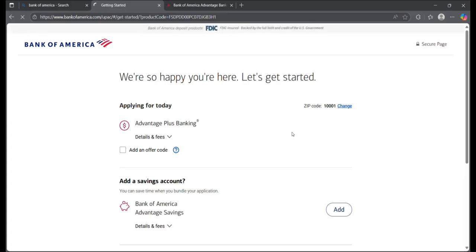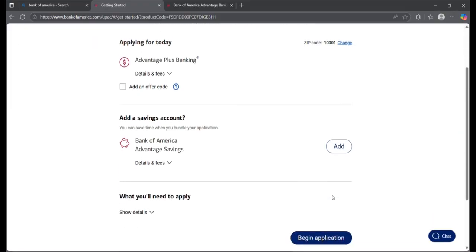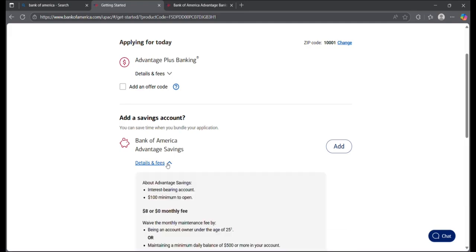On the next page, you then see a quick summary showing your zip code, the checking account you're applying for, and an option to add an offer code if you have one. Right below that, you also have the chance to add a savings account. Bank of America suggests this to bundle both applications and save time. You can also view all the details and fees for each account type right on this page.